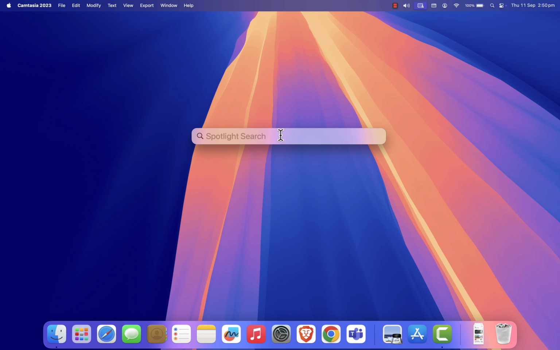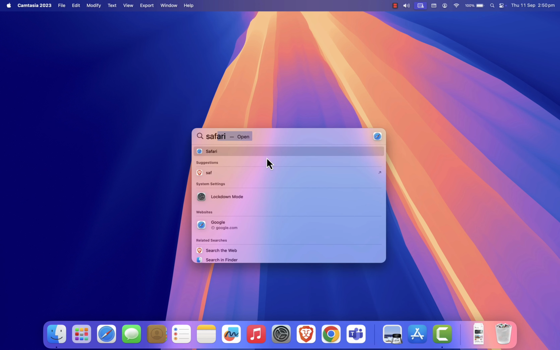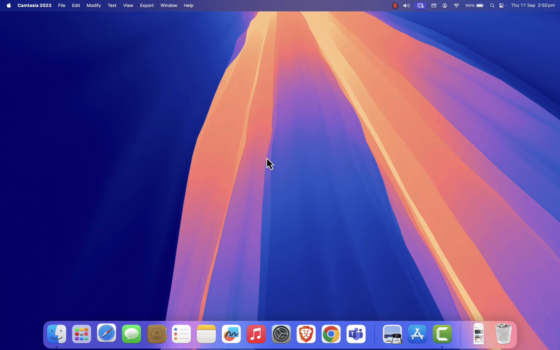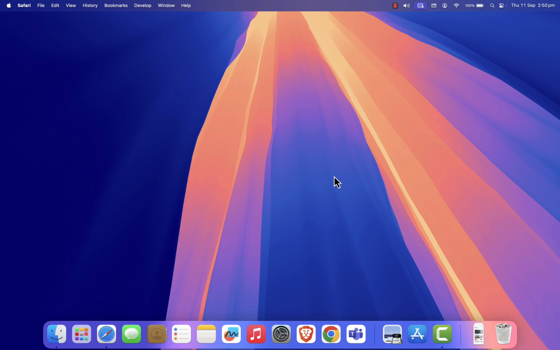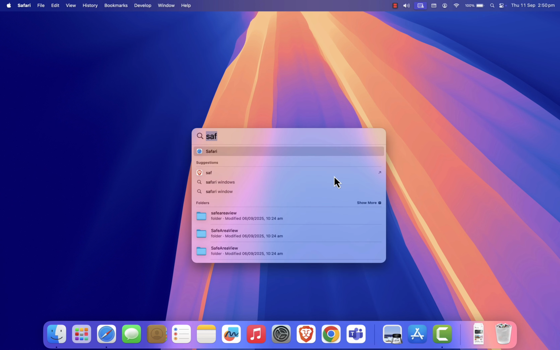Now let's try a few examples. If you type the name of an app, like Safari or Notes, you can launch it instantly by pressing Return. Spotlight can also search your files. For instance, type in the name of a document or image, and it will show up in the results.